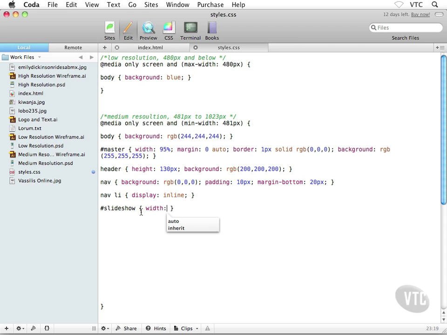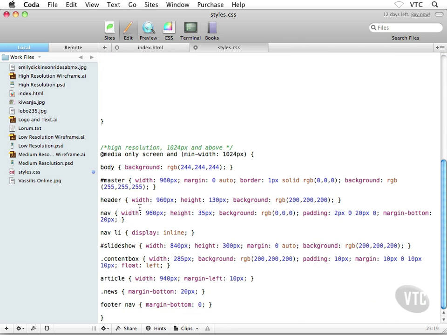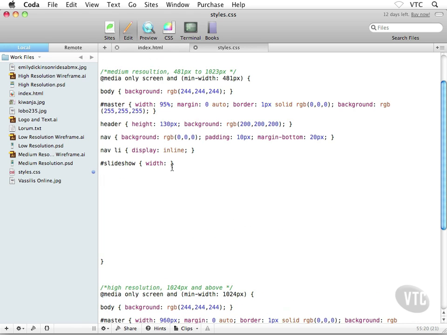All right, so as far as the slideshow is concerned, here's what I'm going to do. I'm going to set a width here. Now, what I'm going to do, this is actually pretty cool, is, well, with the high resolution, we had a fixed width and height for the slideshow, if you'll recall. And I'm going from memory. Actually, I shouldn't go from memory. If I scroll down to the high resolution, where's our slideshow? There he is. 840 pixels by 300 pixels. Okay, I'm sure you remember that.